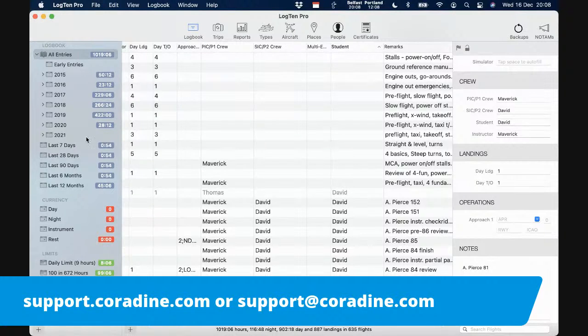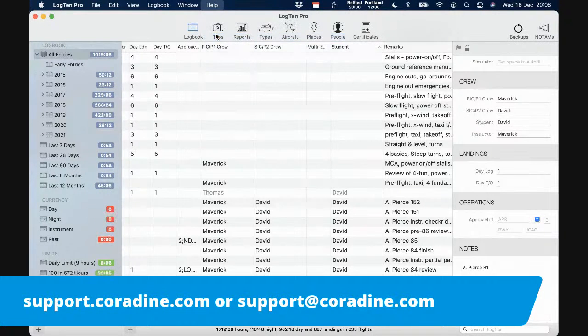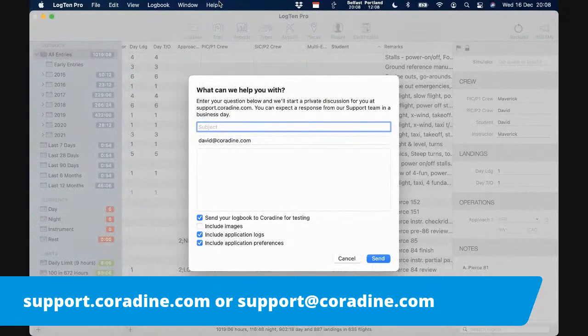So you can contact us at support.coradine.com or support@coradine.com. Actually, David, you're on here. You could just show the help menu for LogTen. So right at the top, you get your help, and then contact support. And this is a great way to share your logbook with us if you have an issue. It'd be fantastic.